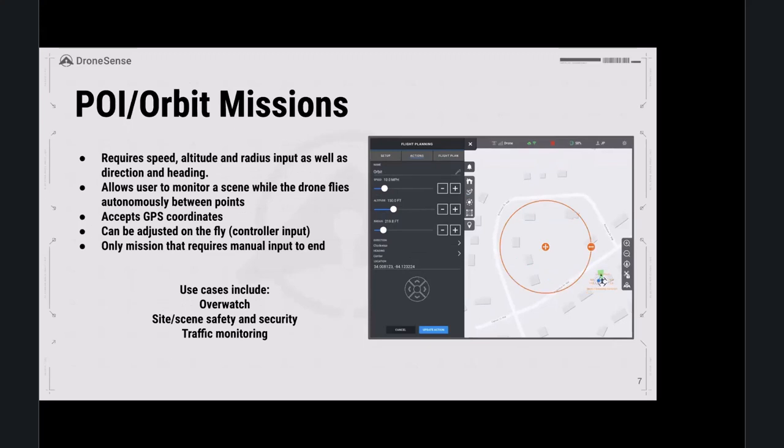So POI stands for point of interest. This is basically identifying something you want the drone to fly in a circle around. This is the one piece of flight planning that I will call semi-autonomous. Because once you've set all of these parameters and set everything up, the drone is going to go up and fly this orbit until it either has to land for low battery or you tell it to stop.